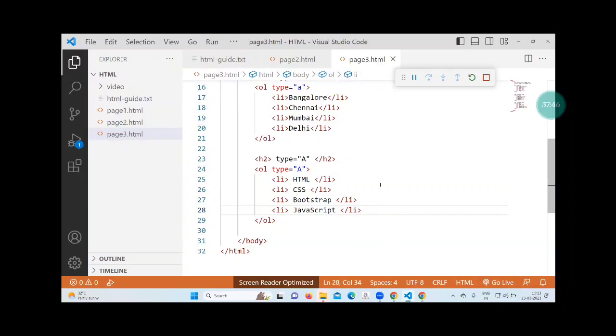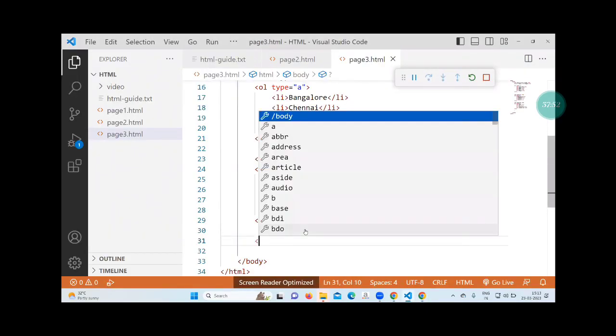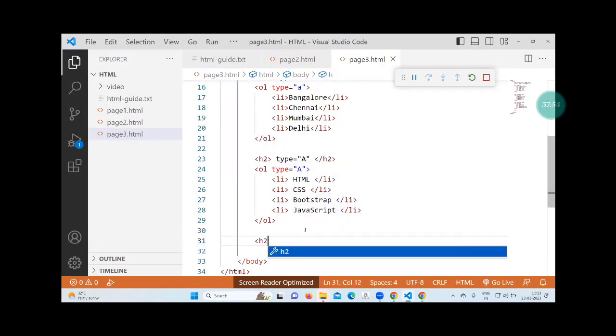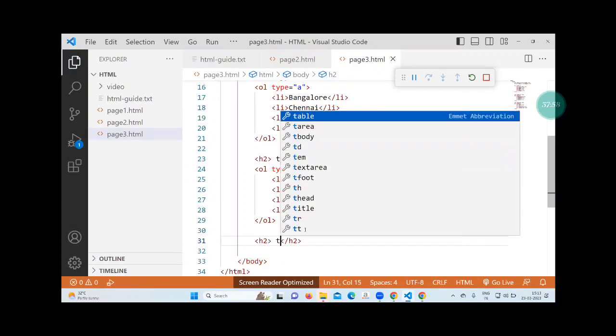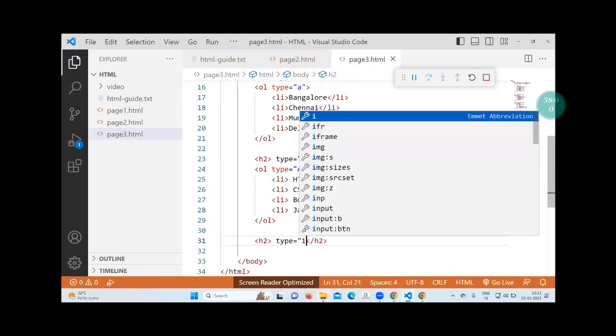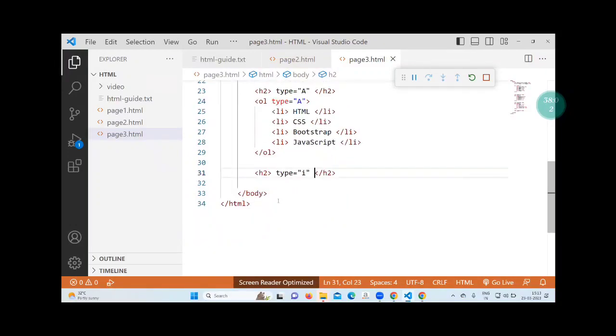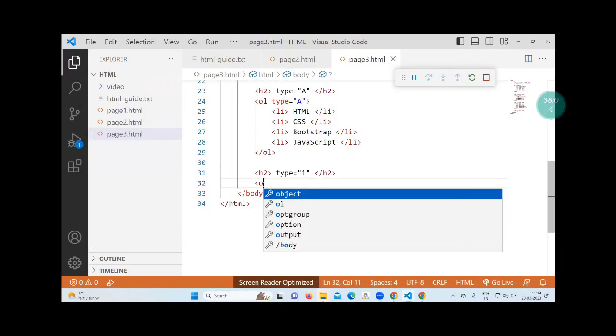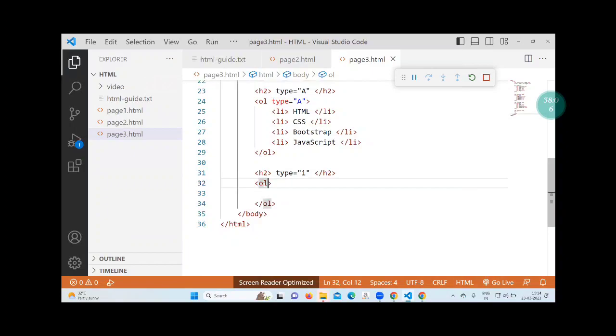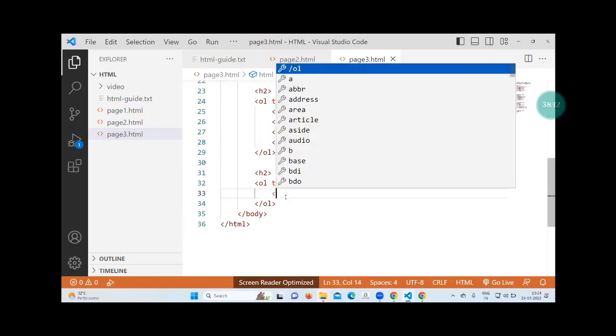Yeah, go ahead then. After the OL, this one, this 3 type you follow. Come, 2 more we have. Right next, H3 or H2, what do we follow? H2. Keep inside type equal to a small i. Follow the OL tag again, right below. Type equal to a small i. Follow inside the LI.